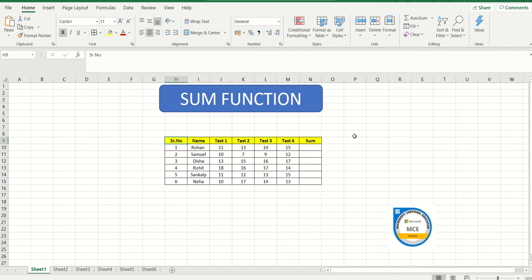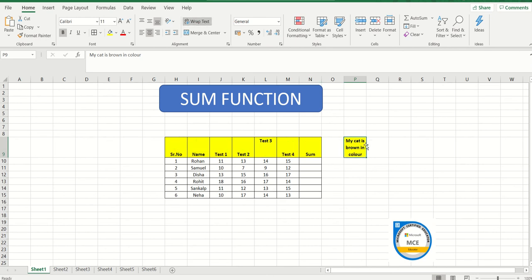Okay, and I would like to wrap it up, and the content is huge. So let's say I write down a sentence over here: my cat is brown in color. If this is my data, what is happening is it's going out, because it's not fitting properly. So what I would be doing is selecting over here and then doing the wrap text. You can see that the entire content is wrapped up in one particular cell altogether.